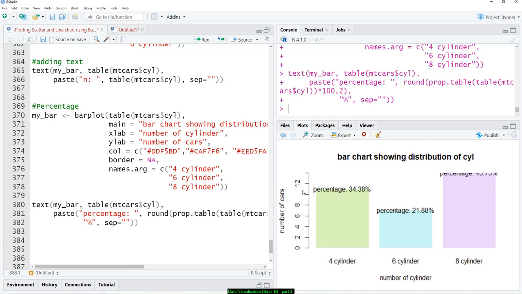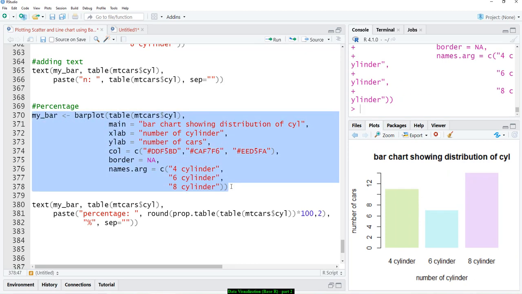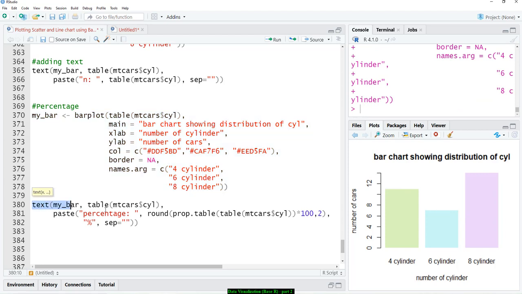Can you see? So this is the code. If you look here, this is the bar, the original bar that I created, the blank bar. And then I want to input the percentage value on top of each bar. So I'm using the tags function. I'm calling my bar, the bar chart, and then the variable that I want to analyze, the categorical variable.